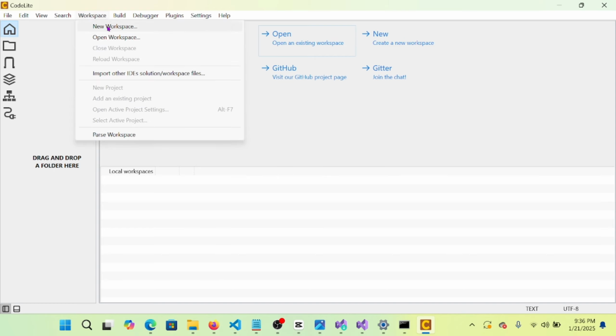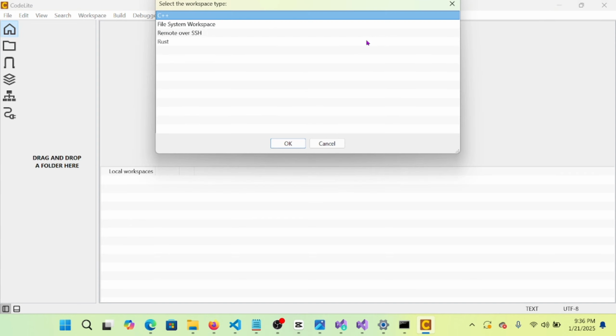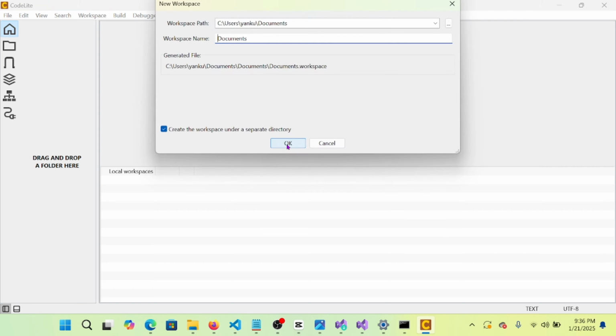I would like to create my workspace right now. I can do it on the right side under workspace, or on the left side, or under file as well, and click on new workspace. So I'm going to click on it and we're going to choose over there file system C++. We're going to keep C++ and we're going to provide our path and also our workspace name. Okay, so let's do that.